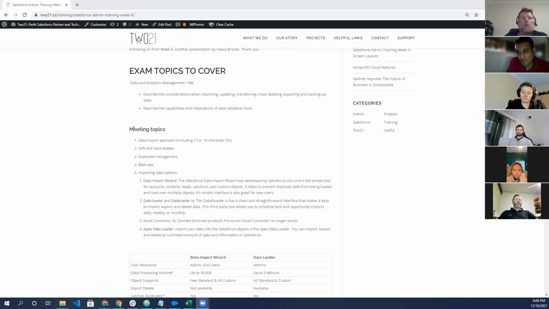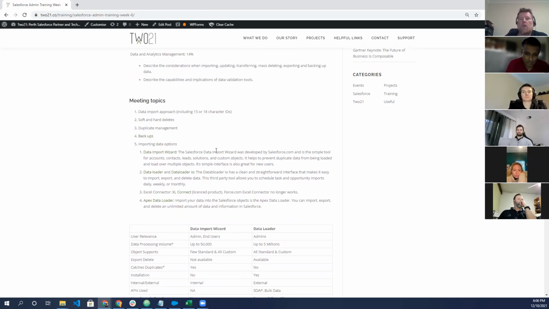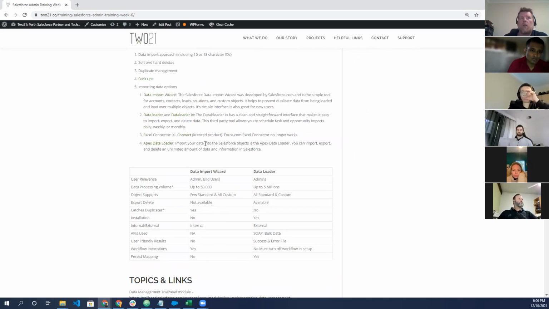The topics we'll run through are some basic terminology in the background about what happens with your IDs, your deletes, duplicate management, and backups. And the main part is the import wizard. Backups is really just something you need to be aware of if you're importing and exporting data. It's a handy thing to know, but we've had organizations that don't do regular backups, unfortunately. And learning is really handy.